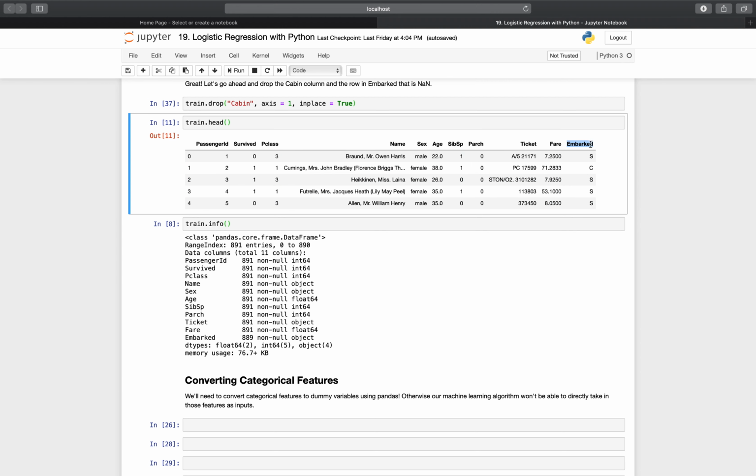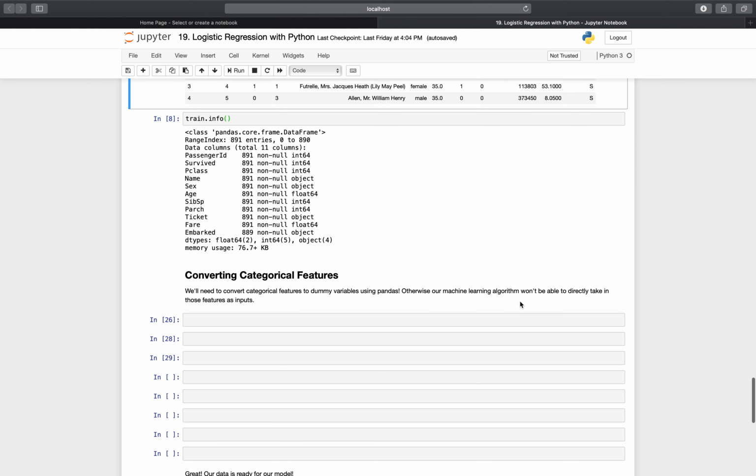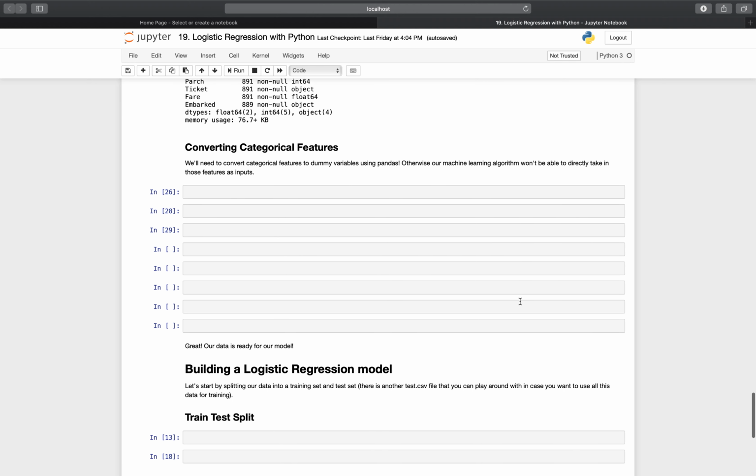A similar thing applies to embarked. For the embarked column, we have three letters, S, C, and Q. They represent the cities' names, right? The machine learning algorithm also cannot just read these letters and understand that. So we also have to do the conversion for this embarked column. So how can we do that?